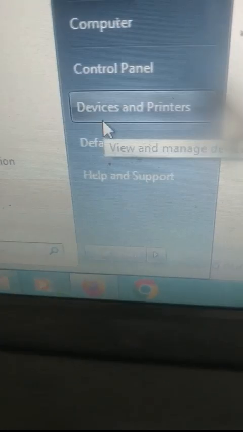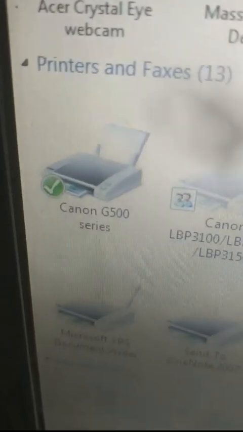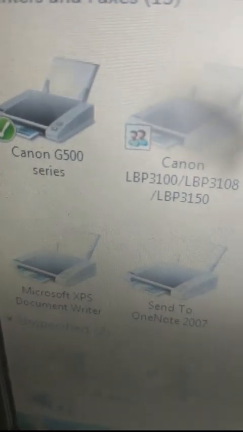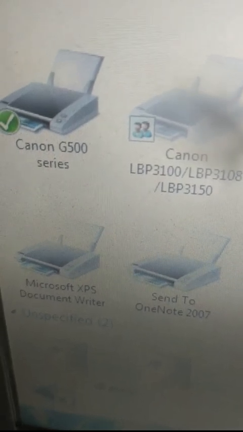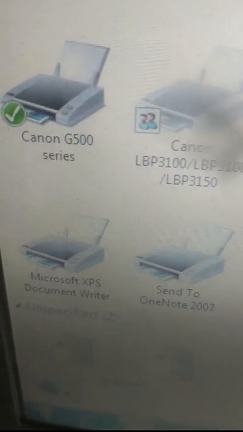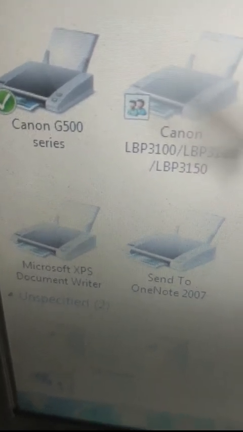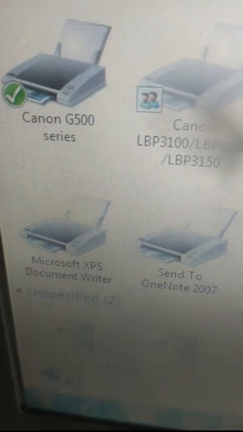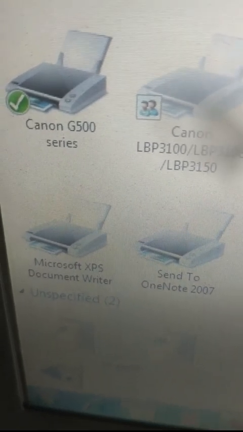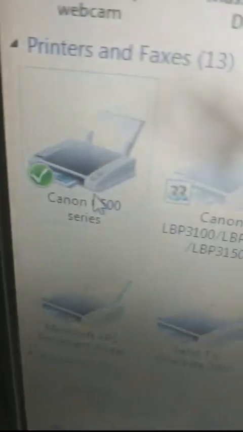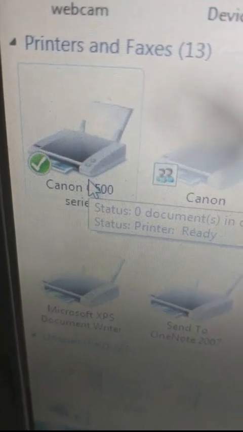Now I am going to check whether the driver is available in my laptop or not. So I am clicking this start. Then I am going to click devices and printers, which takes me to the printer list. Here I am getting the printer, called Canon G500 series. My printer is G570. This 500 series means 501, 502, 510, 580, 589, 590, 591, 592, 599, right? So this is the default printer. This screen indicates the default printer.